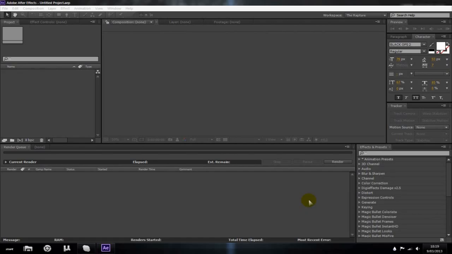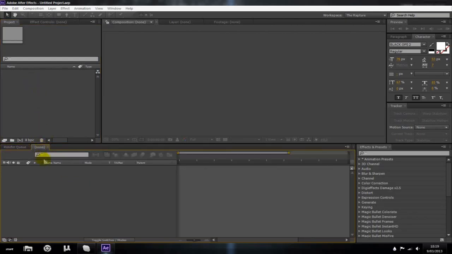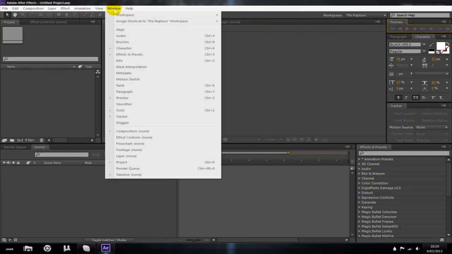This is After Effects, and we're going to get used to the user interface. So let's begin. Over here we can see the project panel. This is where you can see all the files you have imported and all your compositions. Over here you can see the composition. This is where you'll be editing your layers. Over here you can see the preview panel. If you don't have the preview panel, go to Window over here and choose Preview.